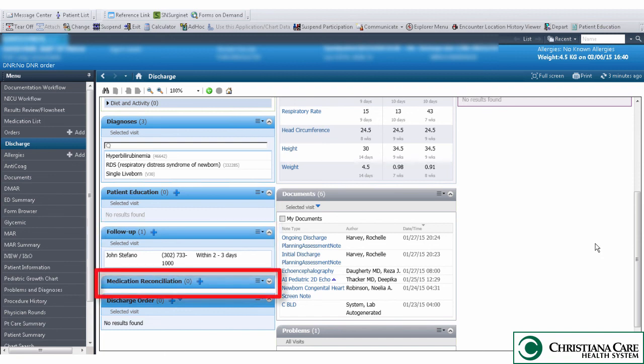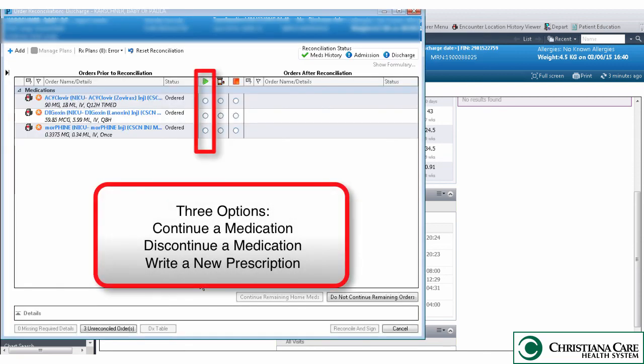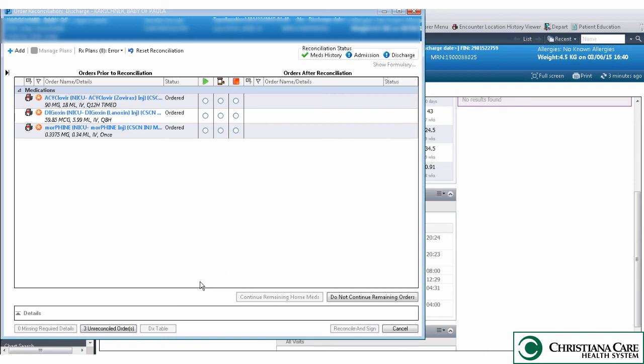Next, you will need to do a discharge medication reconciliation. To begin, click the plus sign in that section. From this screen, you have three options. You can continue the medication, you can discontinue the medication, or you can write a new prescription. To continue an existing medication, click the appropriate radio button under the green triangle. To discontinue an existing medication, click the appropriate radio button under the orange square. If you need to write a new prescription, you can click the middle radio button under the pill bottle.